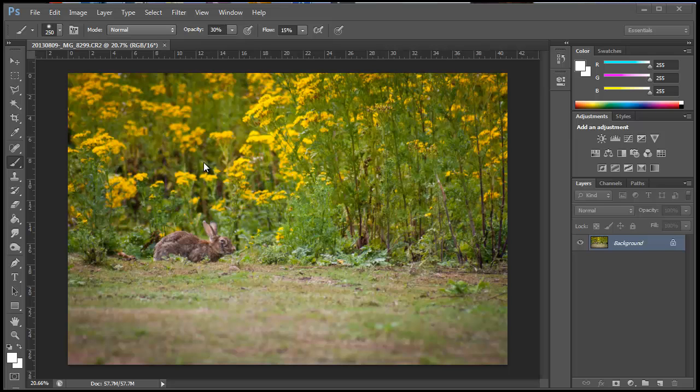I'm looking at a picture of a rabbit, and as you can see, the light is fairly consistent from top to bottom. It is blurred, but that's because it was shot with a very low aperture on purpose. But what we want to do is make this picture look a bit more interesting by playing with the light in the picture.